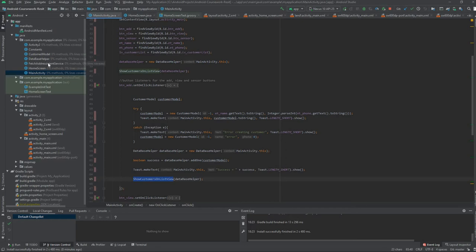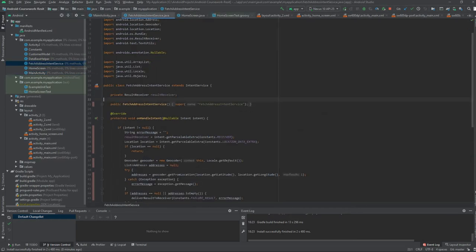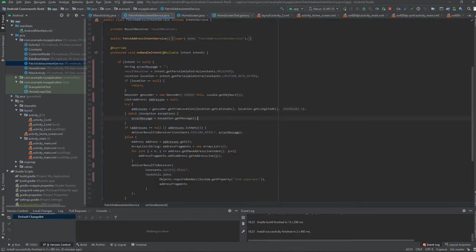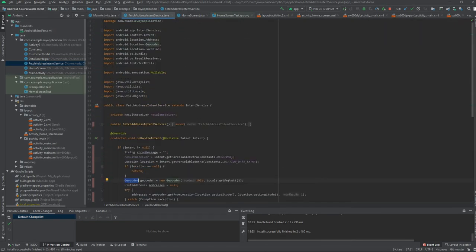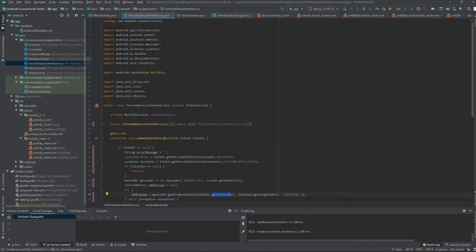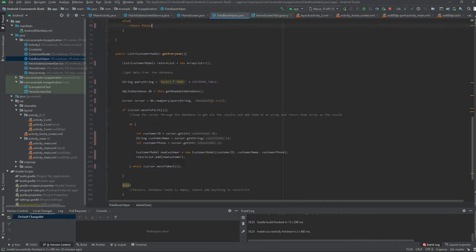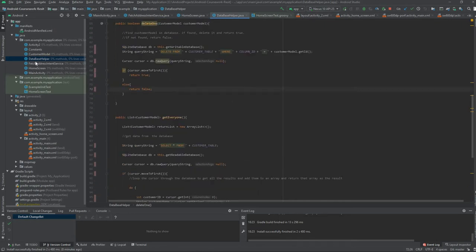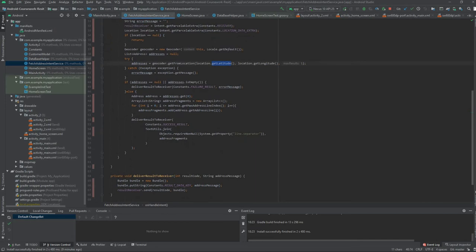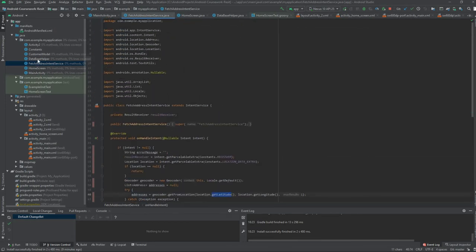Next one is fetch address intent service. I made this trying to get geocoder to work to convert latitude and longitude coordinates into an address, but it's giving me a GRPC error, which I am uncertain how to fix as of this point. But I've left it here because it's not giving me any errors, and it might be fixable in the future.